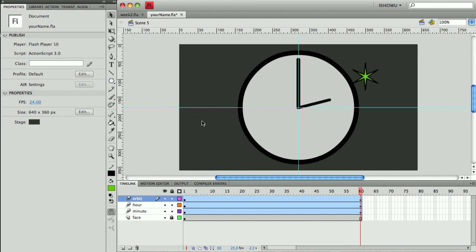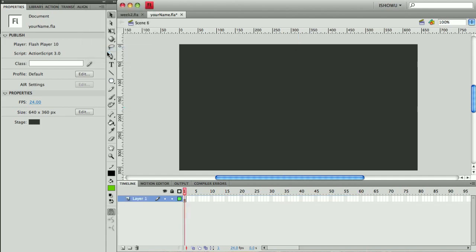Our next exercise is going to be importing bitmaps and using bitmaps as symbols. This is just a little introduction to it. We're going to come back to bitmaps later and cover it more thoroughly. Let's go ahead and make a new scene, insert scene.